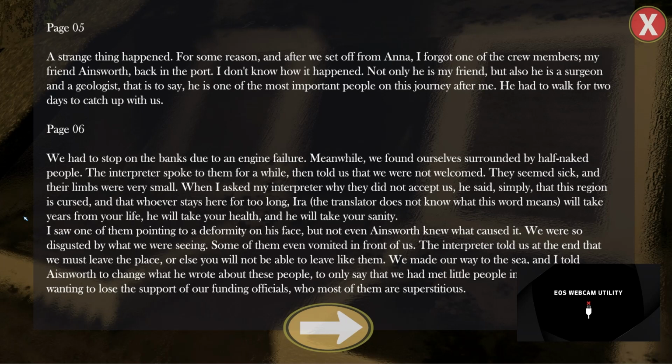visualization. The interpreter told us at the end that we must leave the place, or else you will not be able to leave like them. We made our way to the sea, and I told Eisenworth to change what he wrote about these people to only say that we had met little people in the marshes, not wanting to lose the support of our funding officials, most of whom are superstitious.